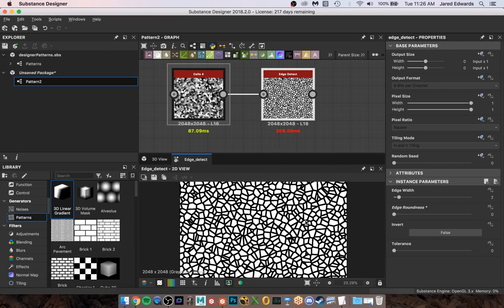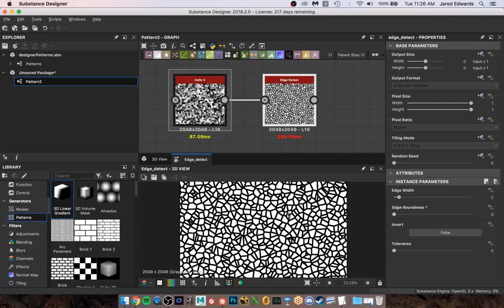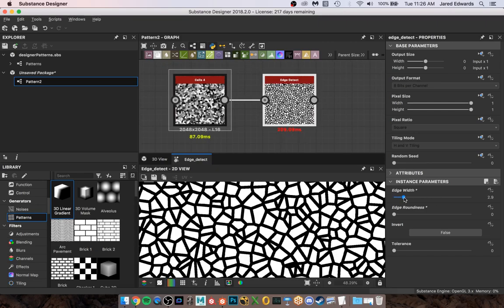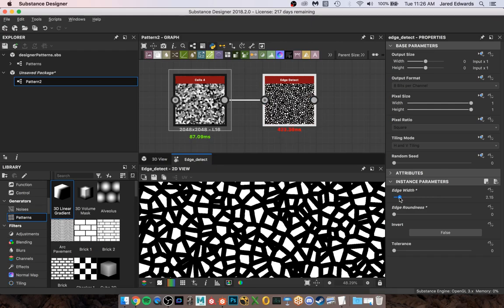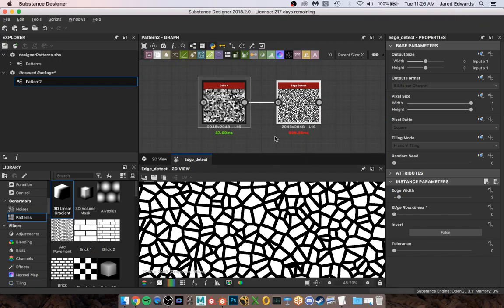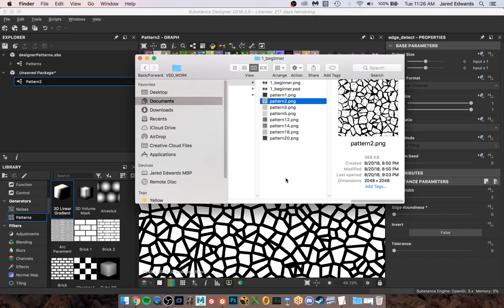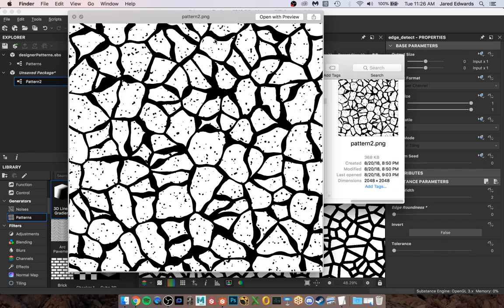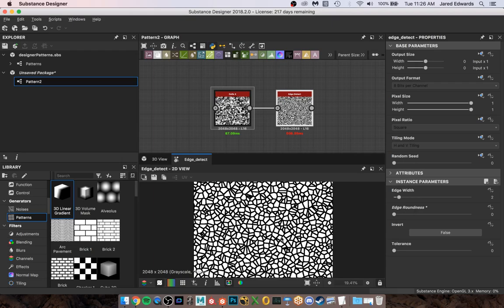Now the cool thing about this is because we're doing the edge detect, we're not just starting with that other cell pattern. This means we get to pick and choose how thick we want those lines to be. Now I am going to leave it at 2 for now. We'll see what this looks like later. But let me go back to the reference. My big thing is they just need to be larger in general. They're much bigger here. These are very tiny.